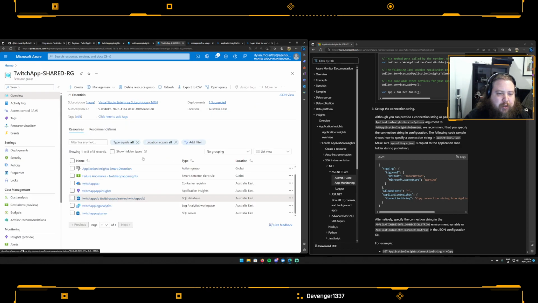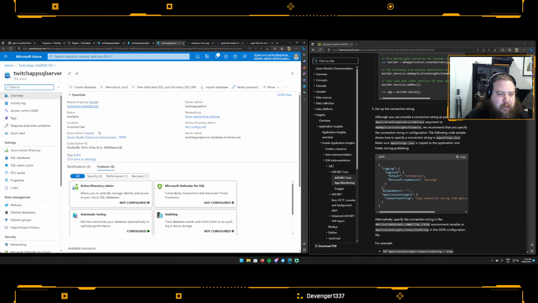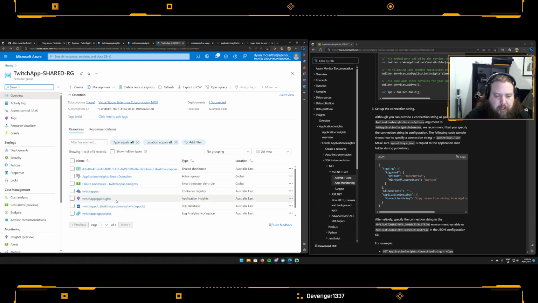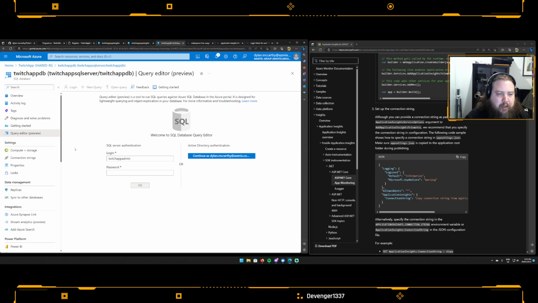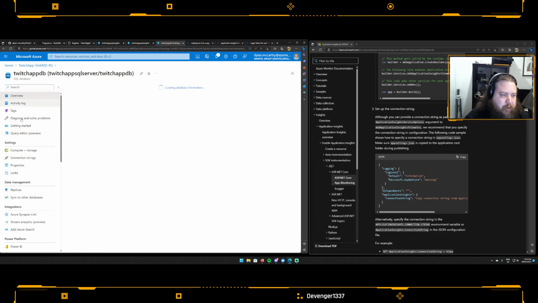So let's go back and look at the database. Let's see the SQL server. Sorry, we've got the database. We want to try and log in just with our account here, and attempt to log in. It's saying login failed, so we don't have that user in the database yet. That's right.